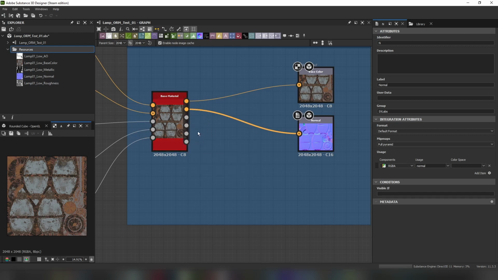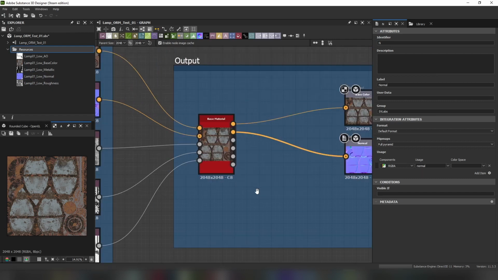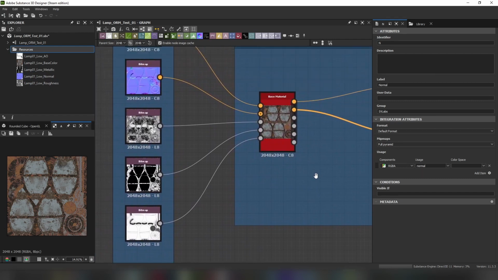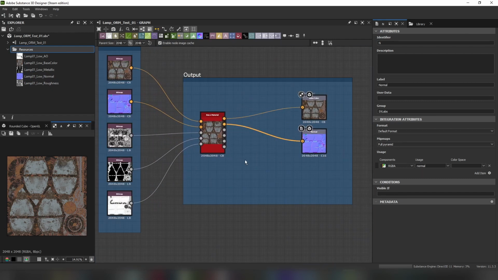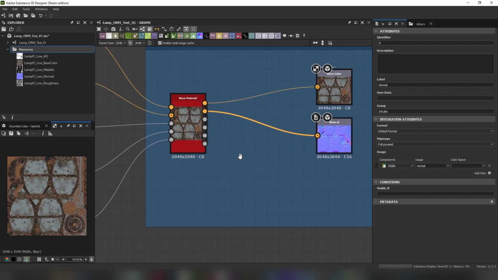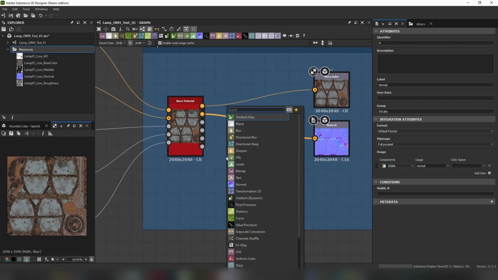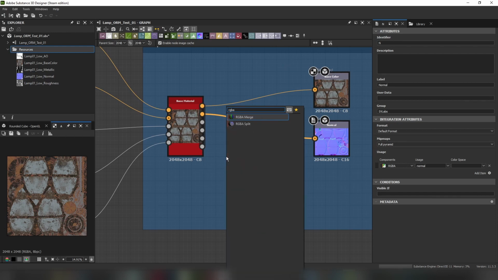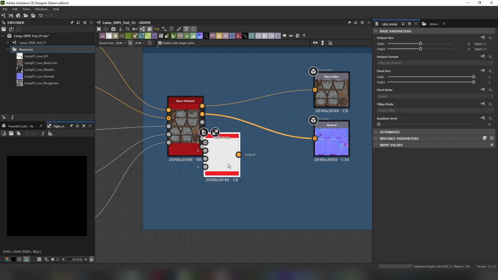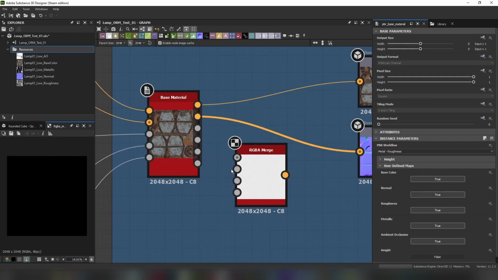I'm not going to use height here, so only three textures: roughness, metallic, and ambient occlusion. Now we can actually combine these three into one node inside the designer. That is called channel packing. So what we will do is bring up the menu here and just type RGBA merge. Now we are going to merge three different channels into red, green, and blue. We can use alpha, but I'm not going to use it in this example.